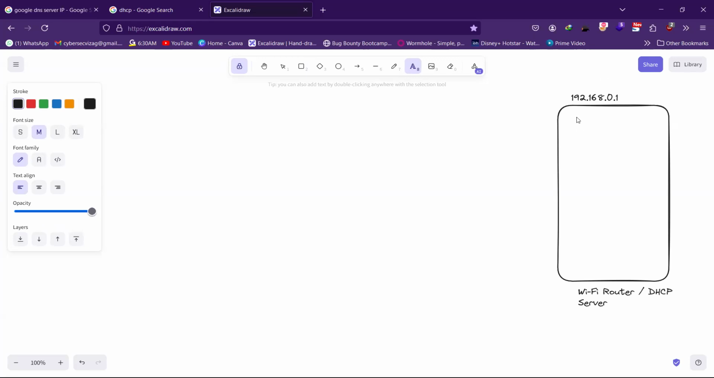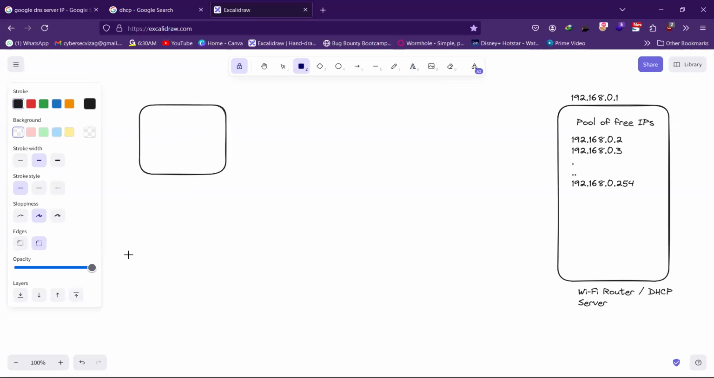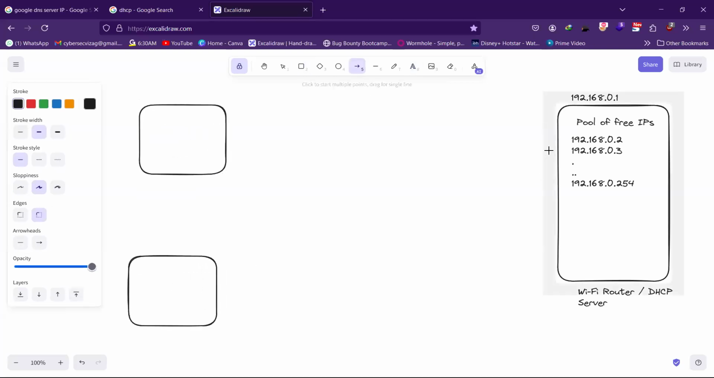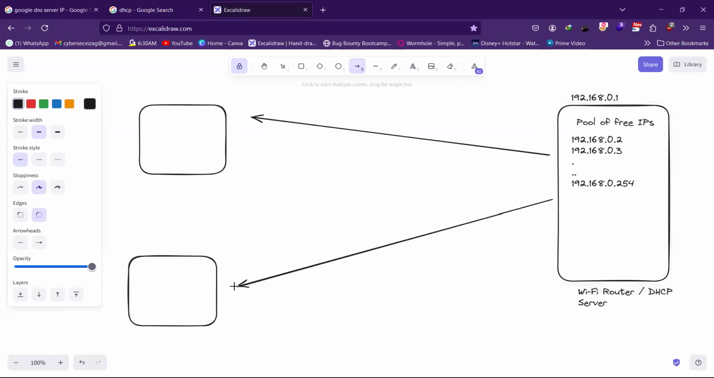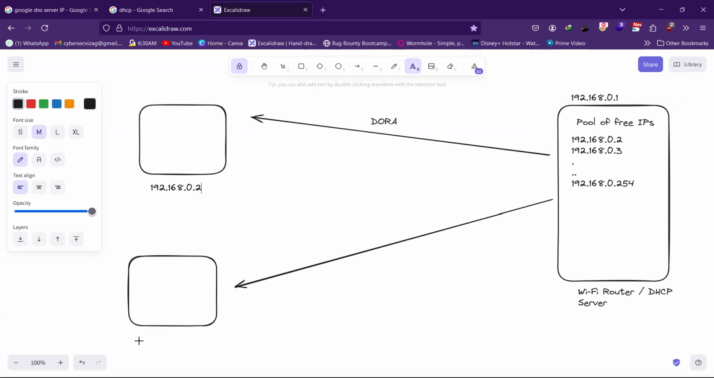And your DHCP server has a pool of free IPs. From this pool only, it assigns an IP to each unique system. The pool begins at the next IP, 0.2, then you have 0.3, then 0.4, 0.5, and so on, up to the last IP, 0.254. Now, whenever there are devices connected in this network, this DHCP server assigns an IP to each of those devices with the DORA process. The process called DORA, D-O-R-A, assigns each unique system a unique IP from the pool. So this gets 0.2, this gets 0.3, and so on.